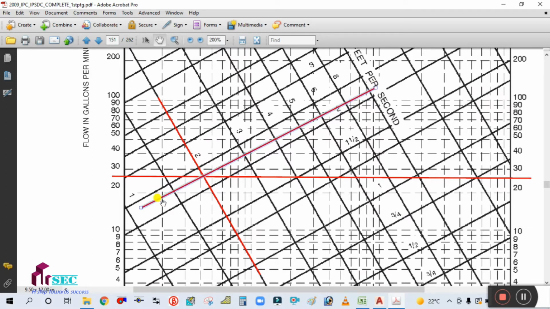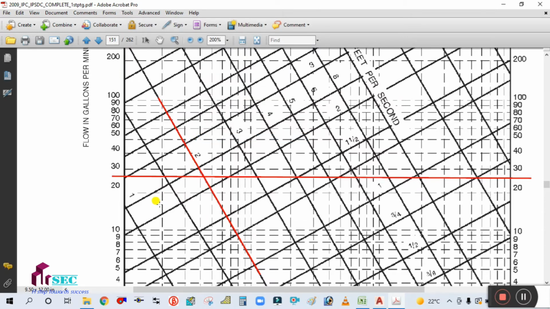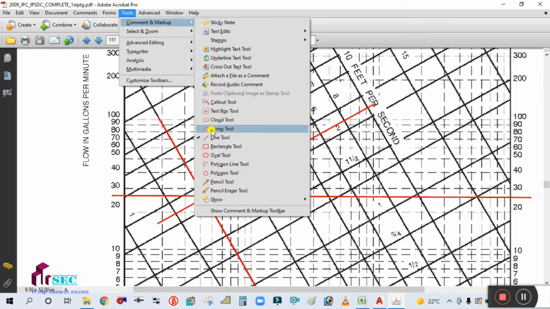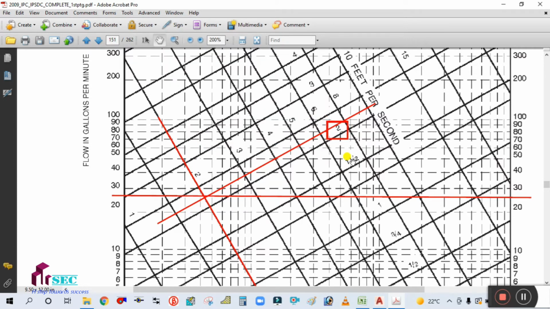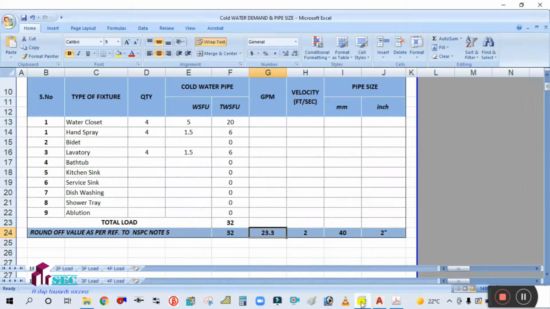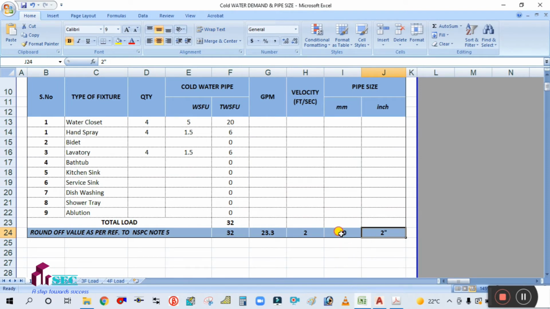This is a little bit inclined, so delete this one. Again draw like this. Okay, so this line is near to which line, which diameter? This is the 2 inch dia, and this is 1.5, 2, and 2.5, and this is the 3. Okay, so this is near to 2 inch. You can see here this is 2 inch. Okay, 2 inch is nothing but the pipe dia. So this line is near to this 2 inch line, so the pipe size is 2 inch. Okay, and 2 inch is nothing but 50 mm.